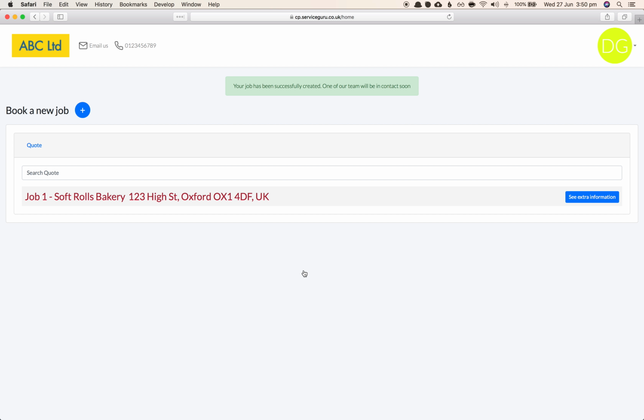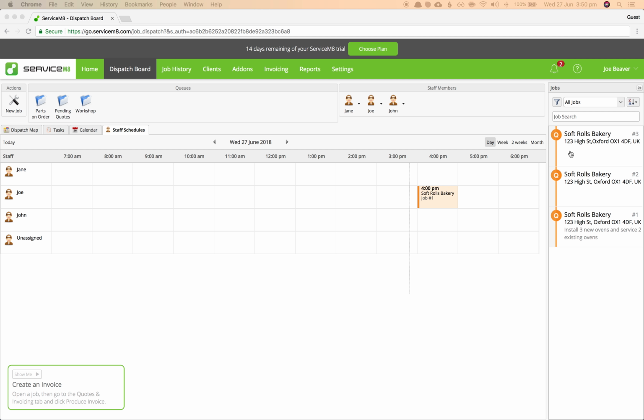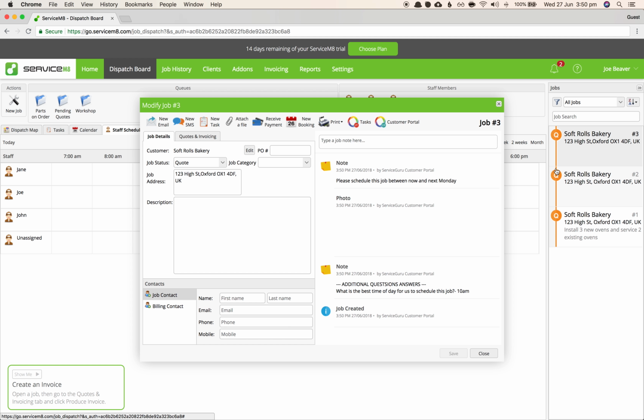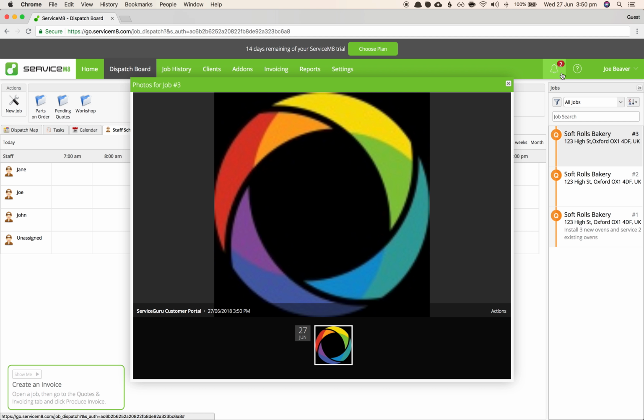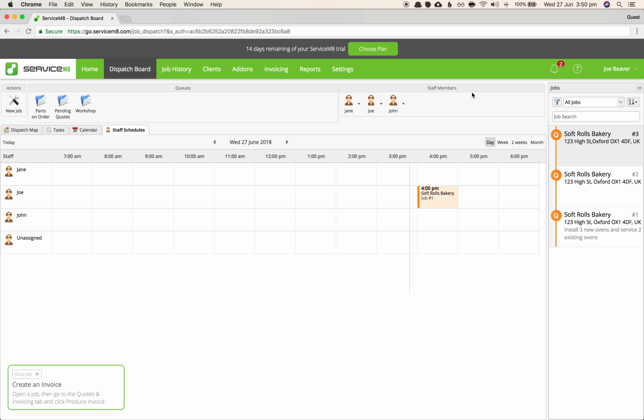So if we hop back into ServiceMate, we can now see there's a new job for Soft Rolls Bakery, job number 3. It's a quote. It's using the same address. It's got the extra note from the client. It's got the additional question as a note, just at 10 AM, and it's got the photo that they uploaded as well. So now we can go ahead and schedule that for whenever we want. So we will schedule that for Friday at 10.